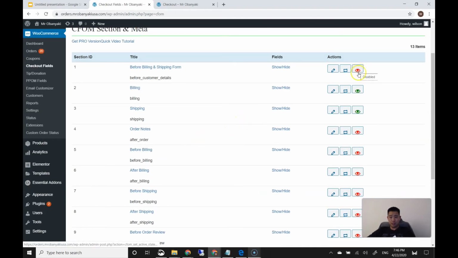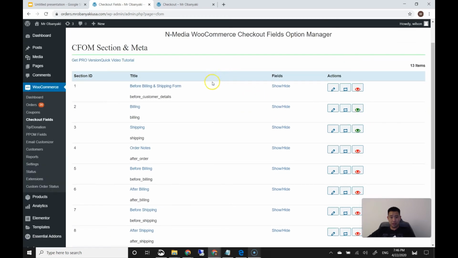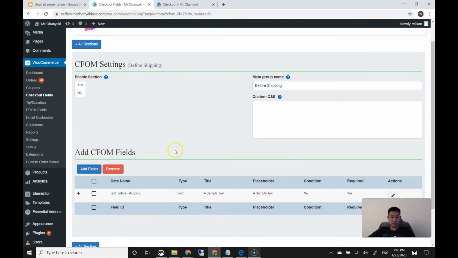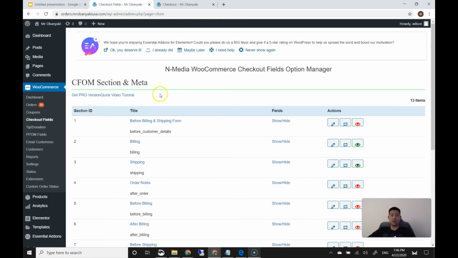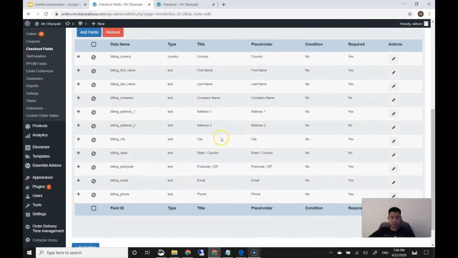So there's a place to make it enabled or disabled. It looks like mostly everything is disabled right now. Oh, so these are actually the hooks. Okay, so it tells you what you can put in these hooks over here. Just to give you some context, hooks are like if you want to put something after the billing fields or after or before the shipping fields, for example. But they tell us that we can control the billing and shipping. So let's go ahead and click on this pencil icon to see what this gives us.